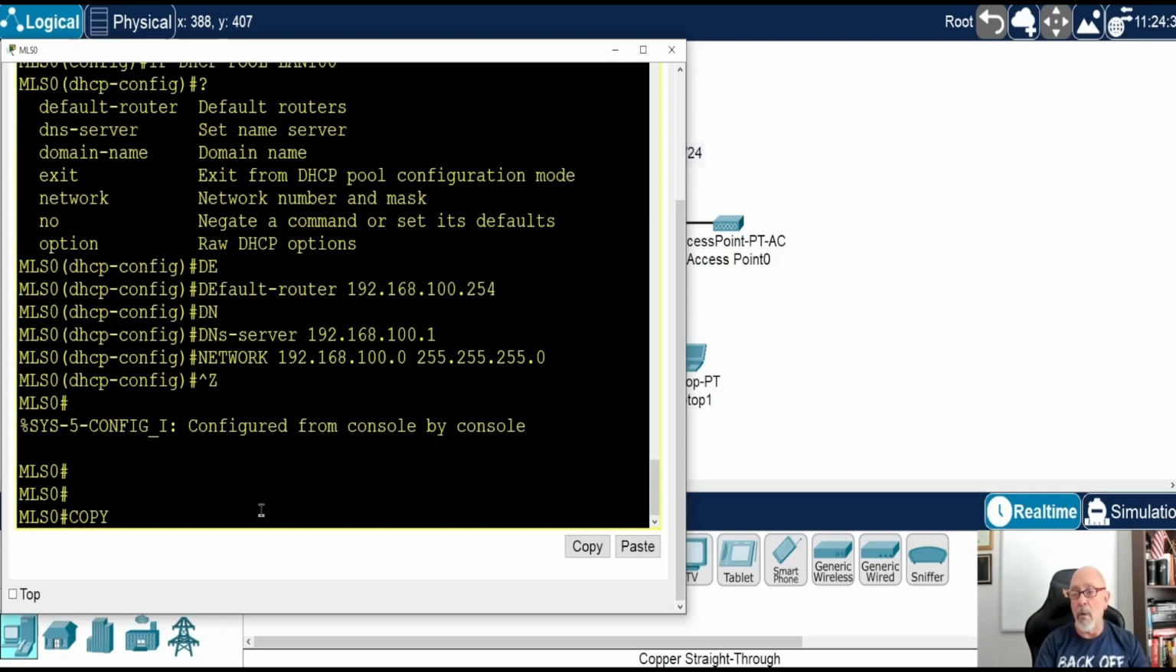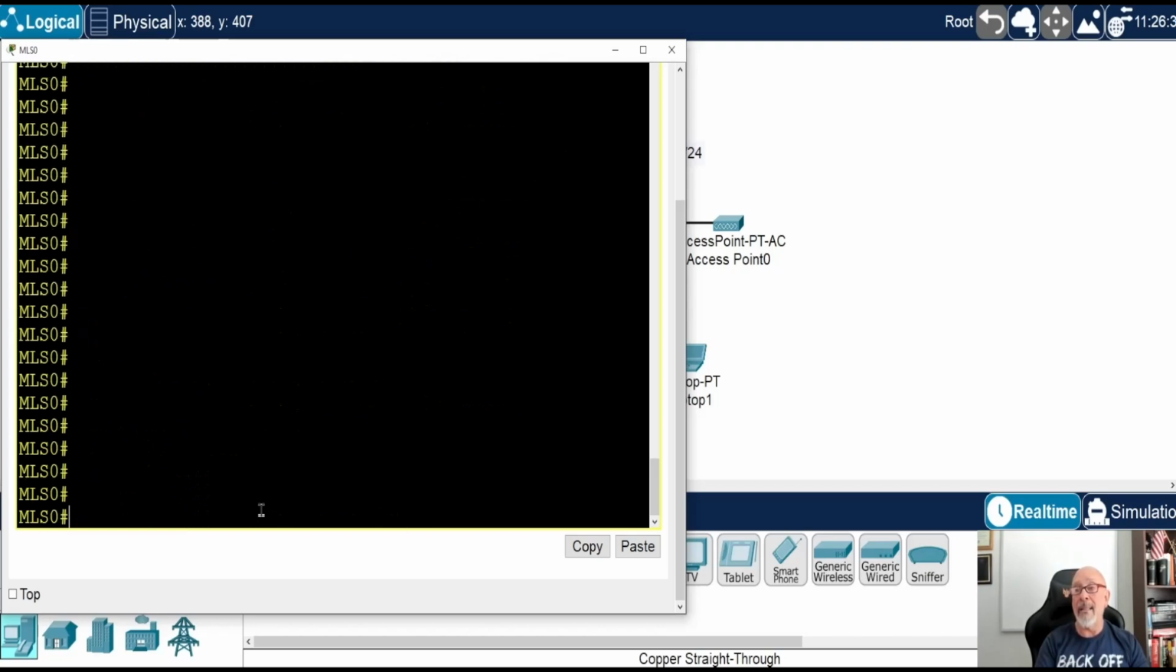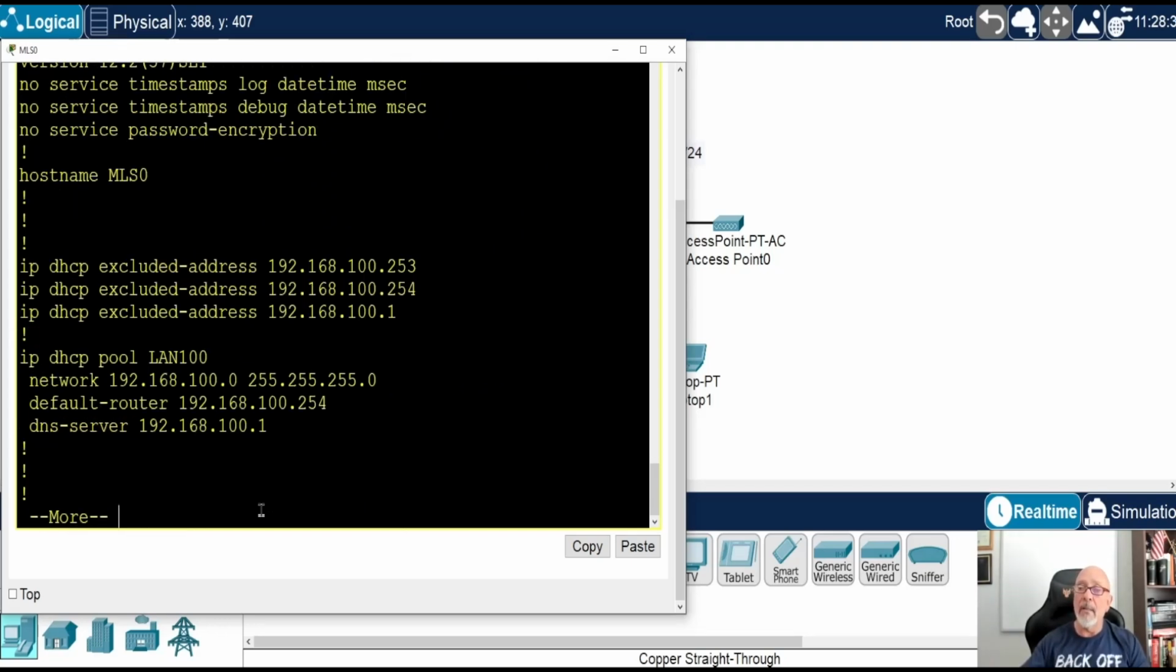Now, it's been my experience that if you do just a do wr, it doesn't take effect. So I gotta do it the old school way, copy run start. All right, and let's take a look at that, shall we? Let's do a show start. It's right there at the top. So you can see the exclusions that I've created. This is the switch. This is the gateway on the router. This is the DNS server.